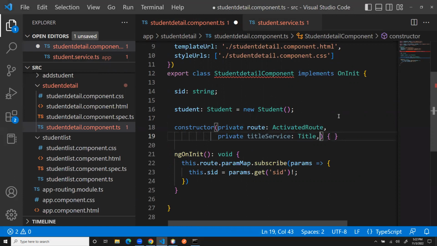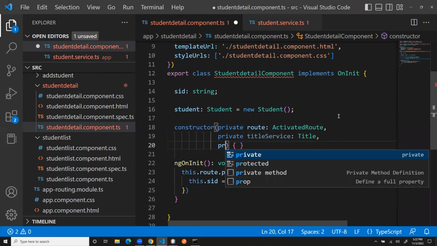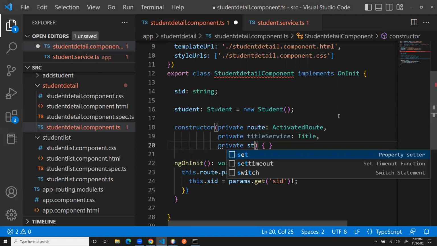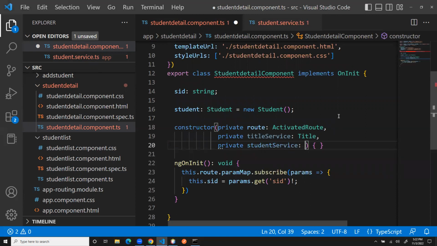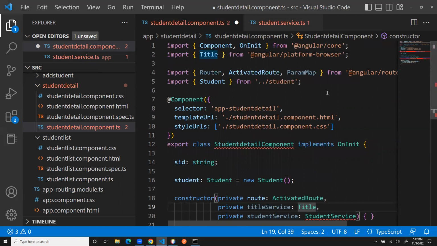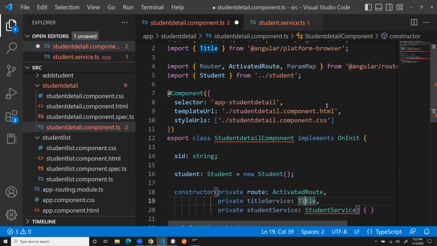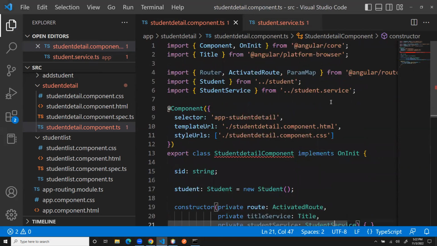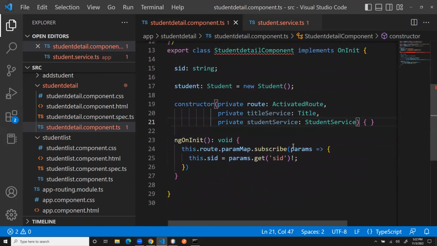And then the last one will be a private student service. Student service. Okay. Now, we have to import both of these, right? Title's already there, but student service is not. Click on it, it says add import, and we have a student service. Yay!